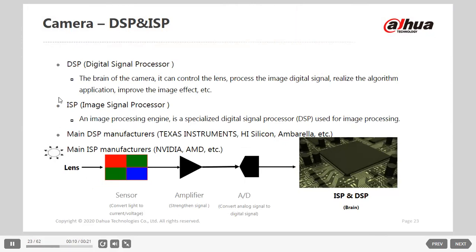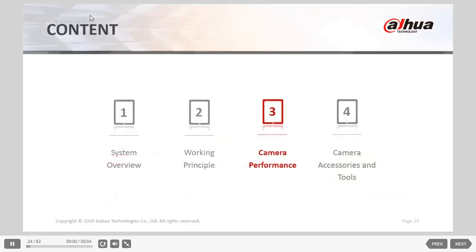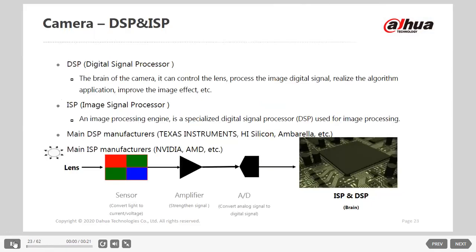While the image signal processor is a kind of processor that is focused more on images. Take it like this: if you have a computer, you have the CPU and the graphics card. The CPU will be the digital signal processor, while the graphics card focuses more on images. That is the ISP. We have different manufacturers for image signal processors, including NVIDIA, Silicon, and Umbrella. You can check for yourself later. Maybe you can be asked what the difference between a DSP and an ISP is.